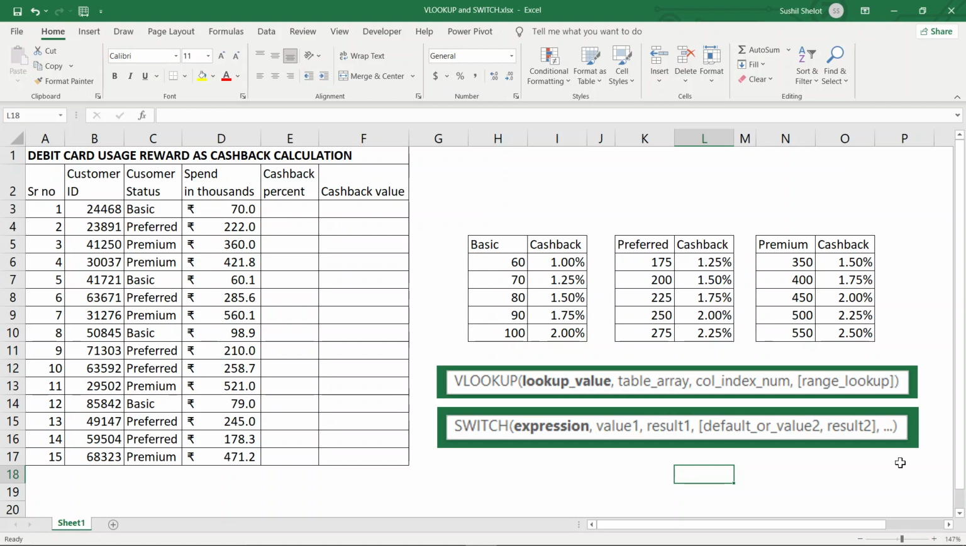The range lookup can be the exact match, represented by false, that is number 0 in numericals, or the approximate match, represented by true, that is number 1. So false will be the exact match and true will be the approximate match. For example, if the basic value of 60 is not matched exactly, then 60.1 will be the next approximate match. But let's get on to the actual ones so that this will be more explanatory and understood very well. Before we go to that, let me talk about the switch function.